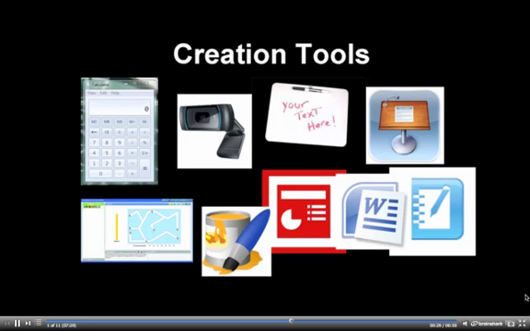Or maybe you would type some text in Microsoft Word and record a screencast of you typing the text and explaining what you're typing. Just about anything you can do on a computer is a potential creation tool. We're going to cover one subcategory of creation tools, inking tools.